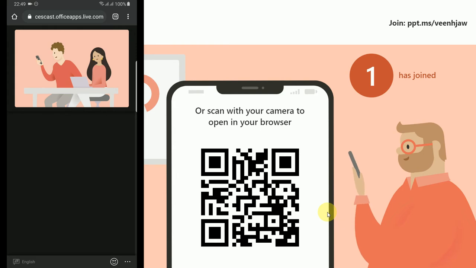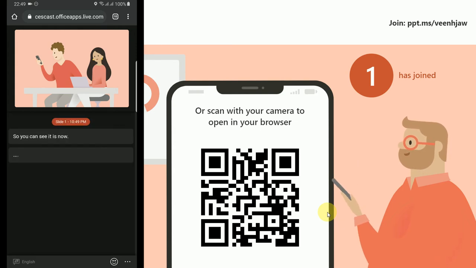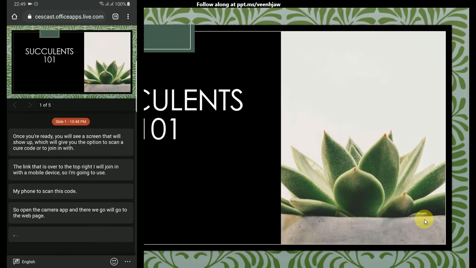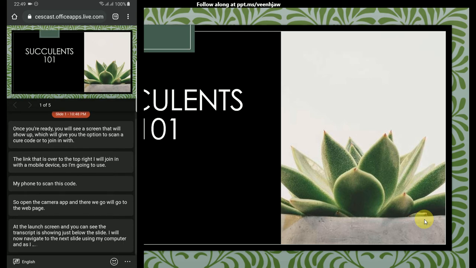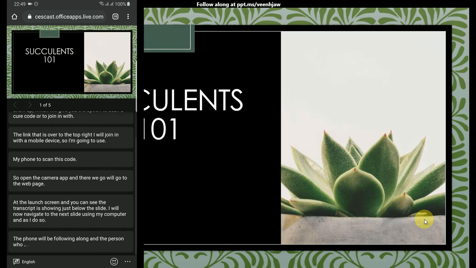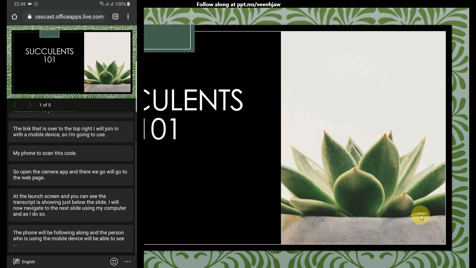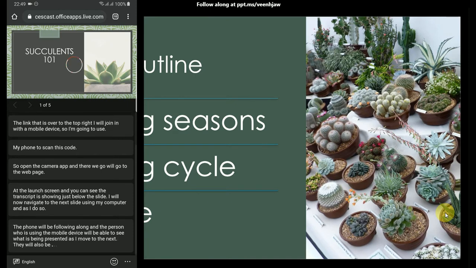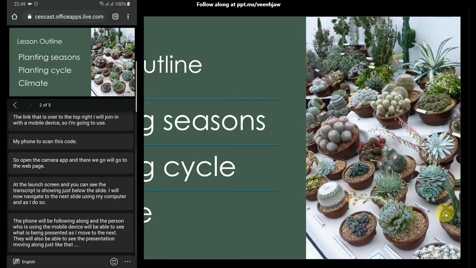Okay, so you can see it is now at the launch screen, and you can see the transcript is showing just below the slide. I will now navigate to the next slide using my computer, and as I do so, the phone will be following along, and the person who is using the mobile device will be able to see what is being presented. And as I move to the next, they will also be able to see the presentation moving along just like that, and they can send in feedback.